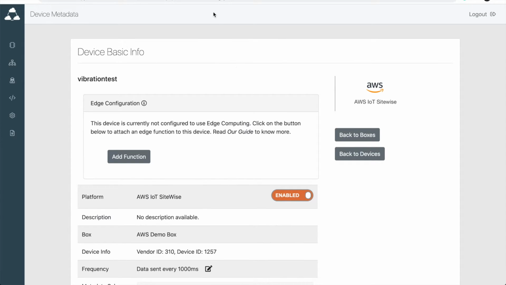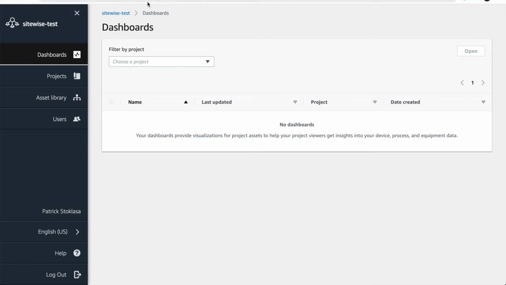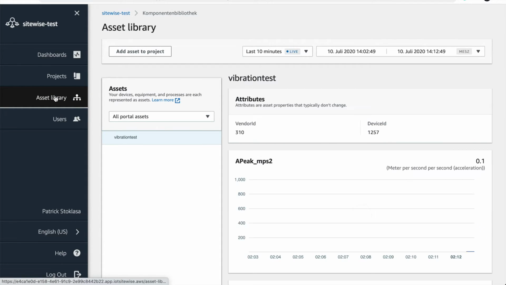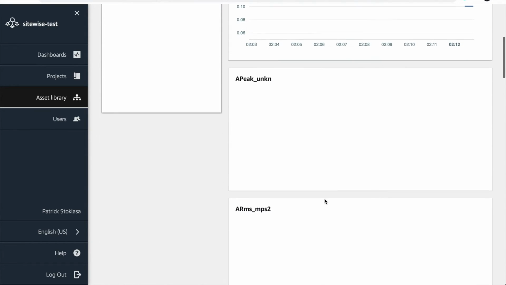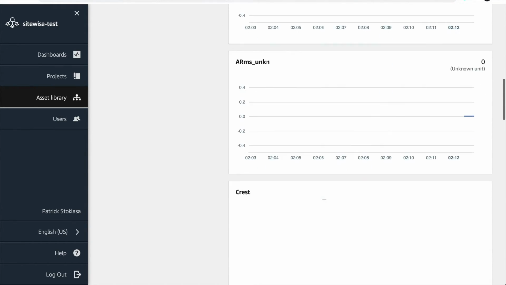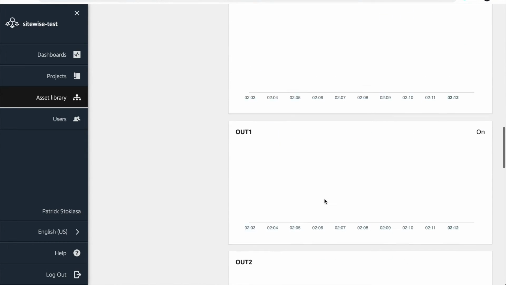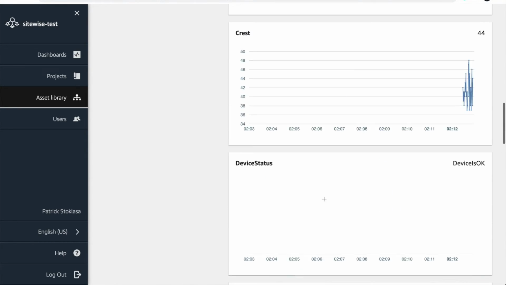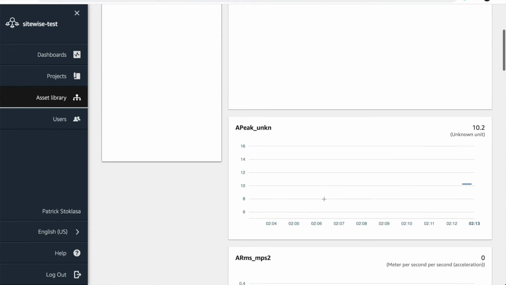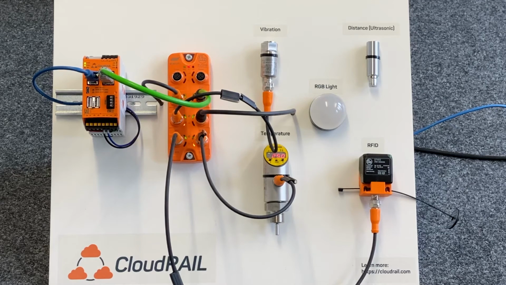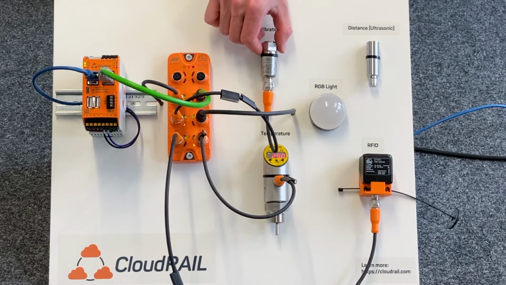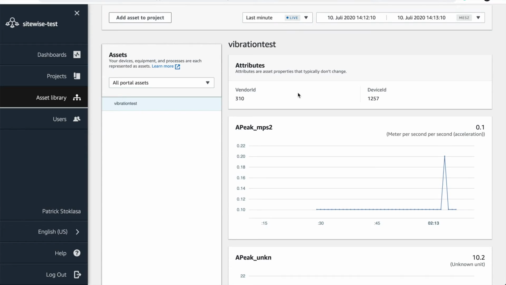So let's jump back into IoT SiteWise to see how that looks like. As you can see here, there's already a new asset in the asset library called Vibration Test. And Vibration Test, this new device, already contains all the measurement points coming from the sensor, and as you can see, there's already data coming in. So let's jump to the last minute and create some data here on the vibration sensor.